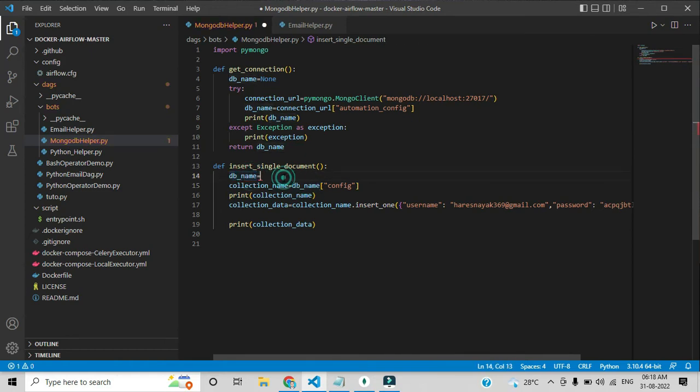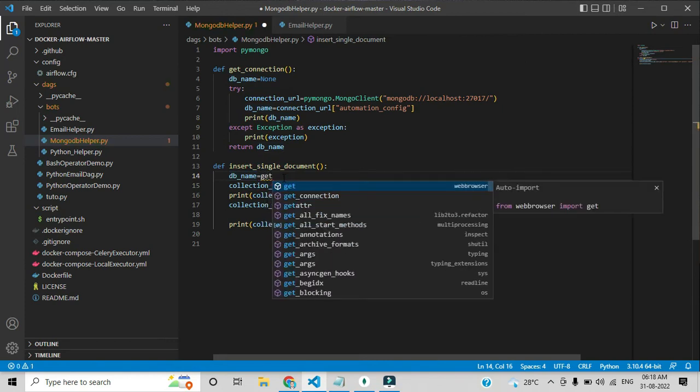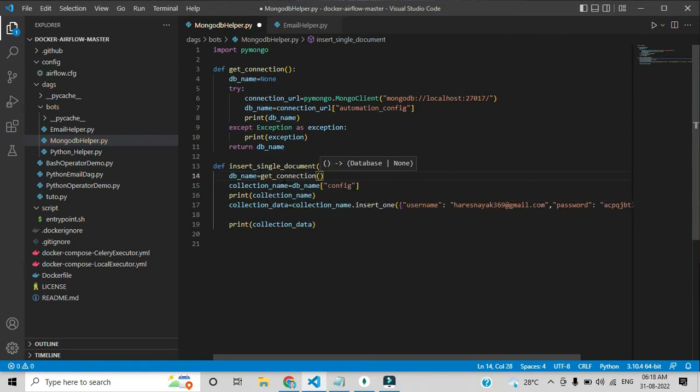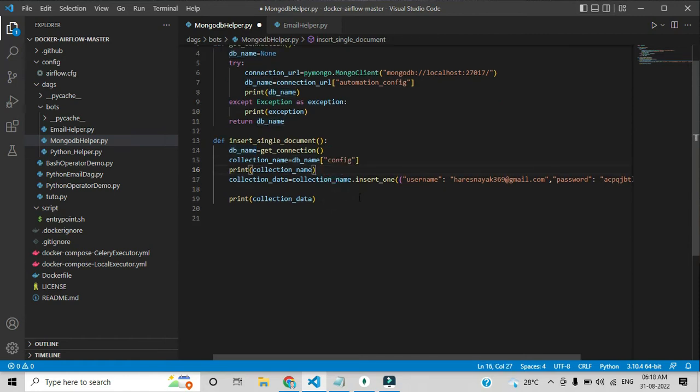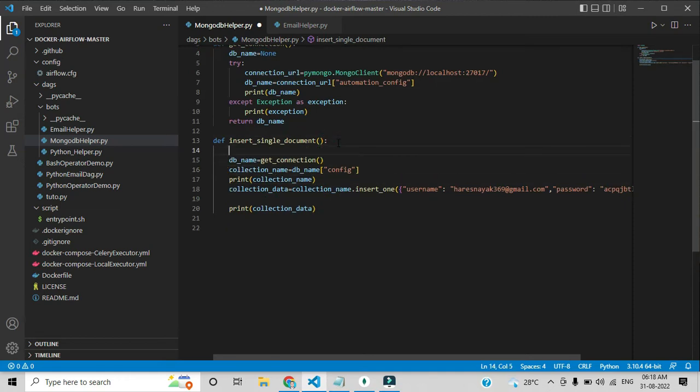So this variable will call this variable. Okay, now I will call the get connection method. That's it. So here we will return the DB name object, and here it will be stored in this variable, and from that variable we are fetching the collection.